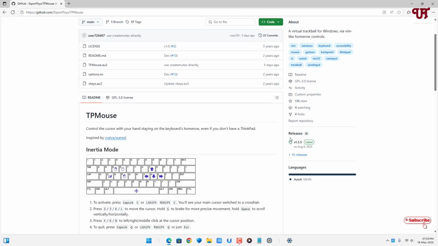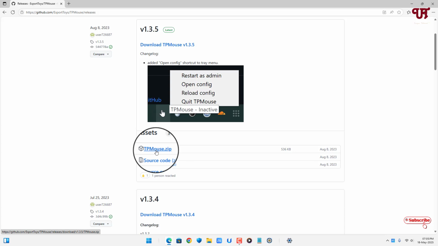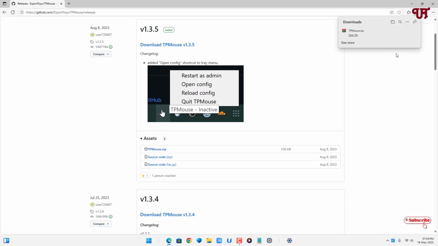Now on the right side you will see Releases. Just click on it. Now just download this tpmouse.zip file. When the file has been downloaded, let me go to the folder where it was downloaded and let me close this web browser.